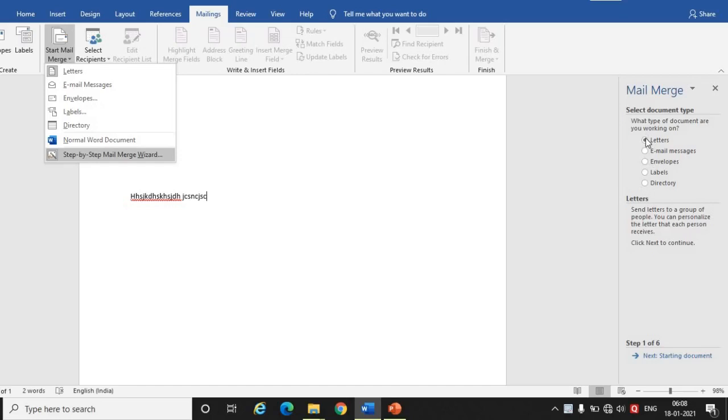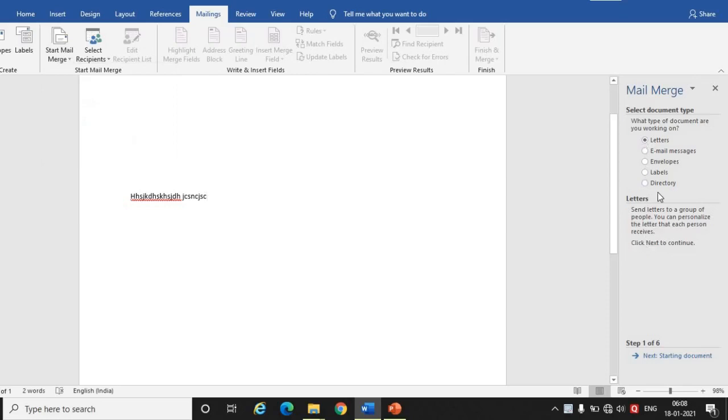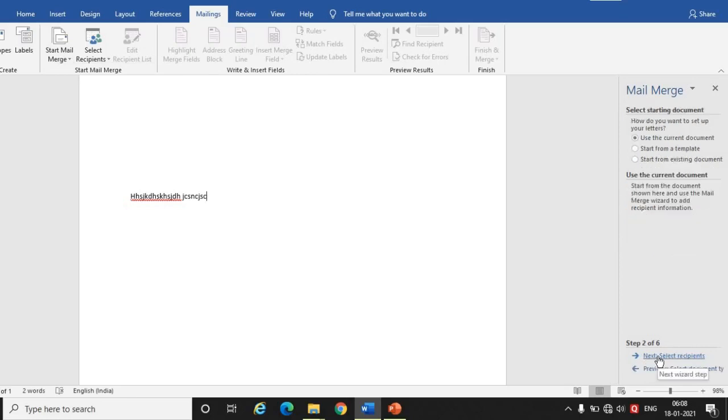So here I will keep it as letter, whatever it is I will click it and keep it selected. And after selecting the document, you have to come downside and click on Next: Starting document. When you click on Next: Starting document, a new window opens. Here it is asking you how do you want to set up your letter.